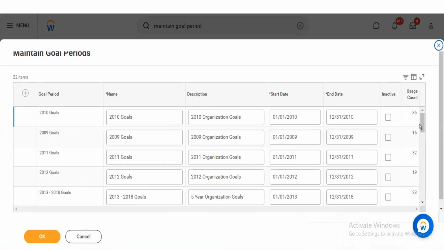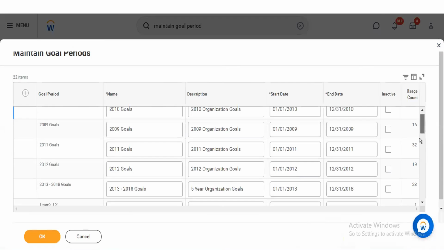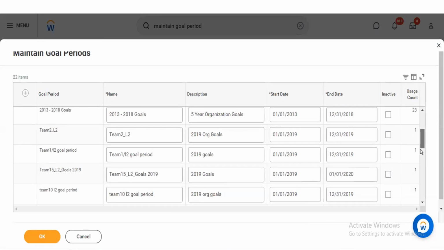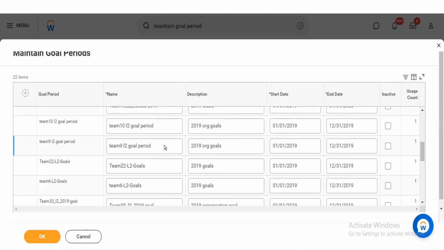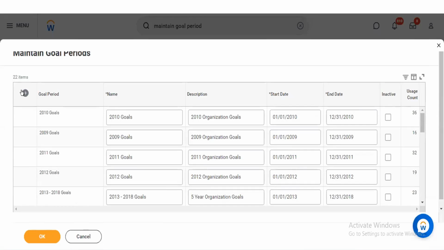See, this is the one that you were saying that we were having. We do not have any for 2022. Okay, so you can do one thing. As you can see, this one, T9 L2 goal period, is something that someone has created. So you can create your own here.